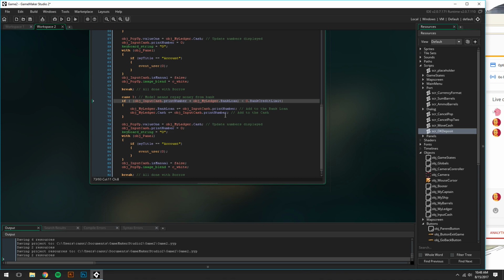Do we need to do a check for this? Let me think about this. I mean, you shouldn't be allowed to repay anything, obviously, if you don't owe the bank any money.